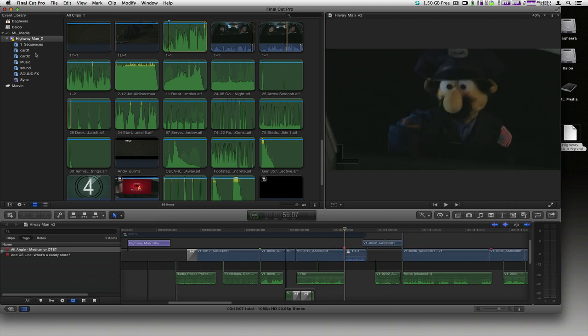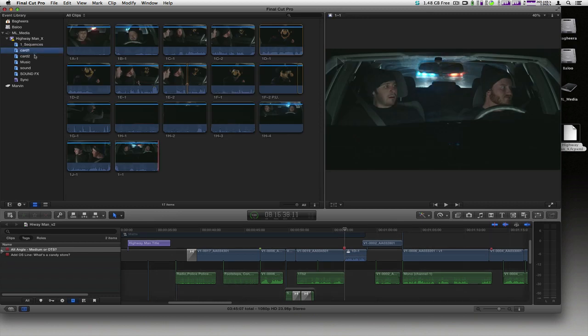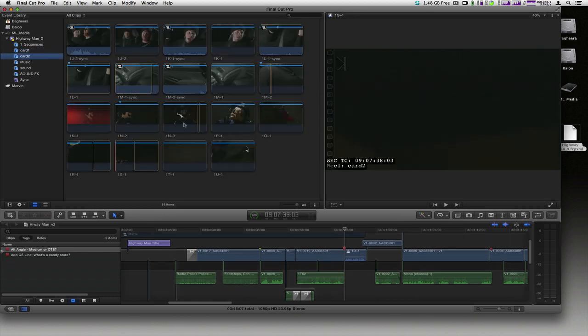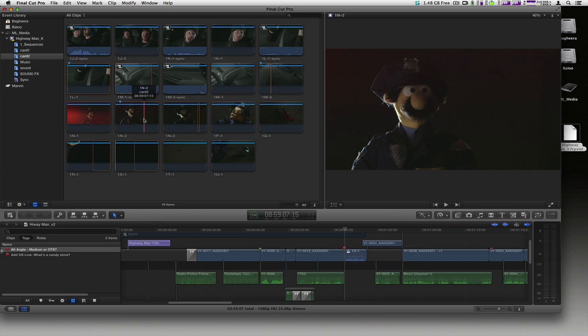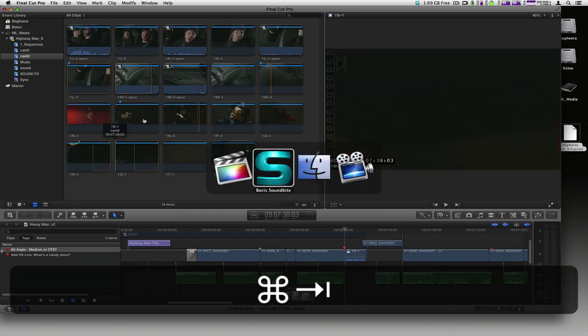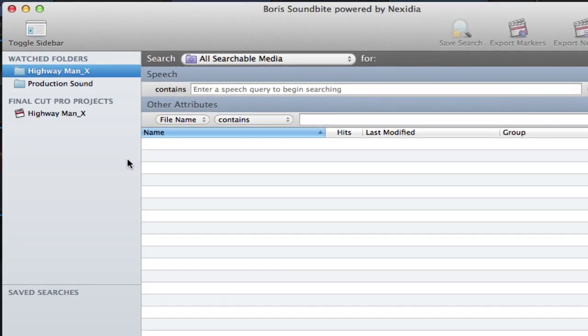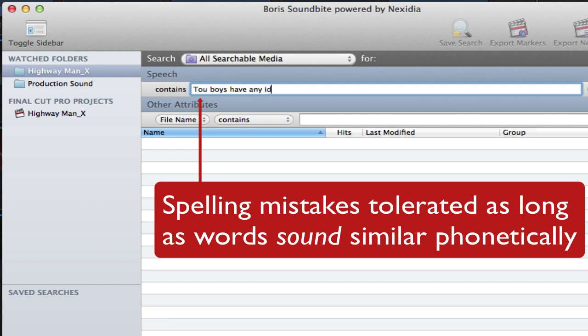All right, so if we want to put in a different take in there, the traditional method would be I'd have to go and remember which takes have that line in it, and then go load those up one at a time. Instead, I can use Boris Soundbite. First, I can go over to the Soundbite application itself and just start typing in the text. You boys have any idea why I pulled you over?